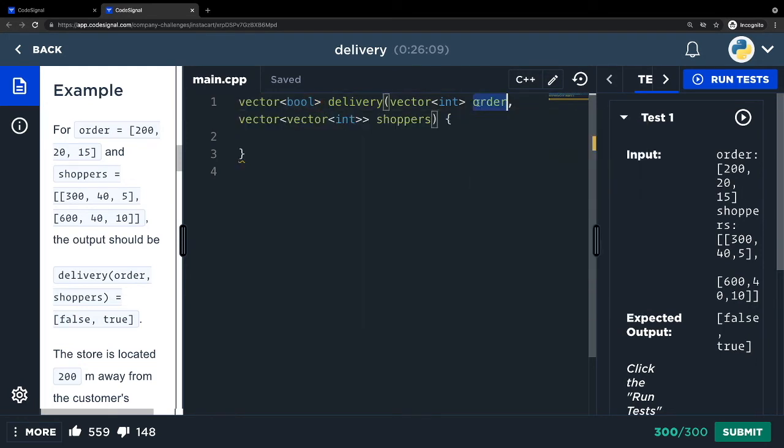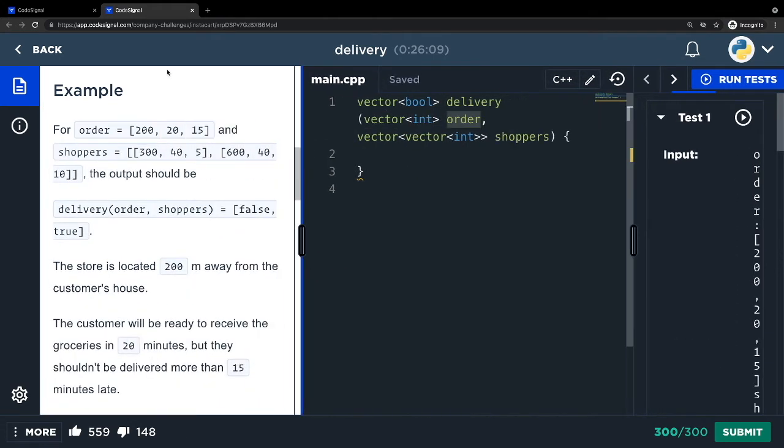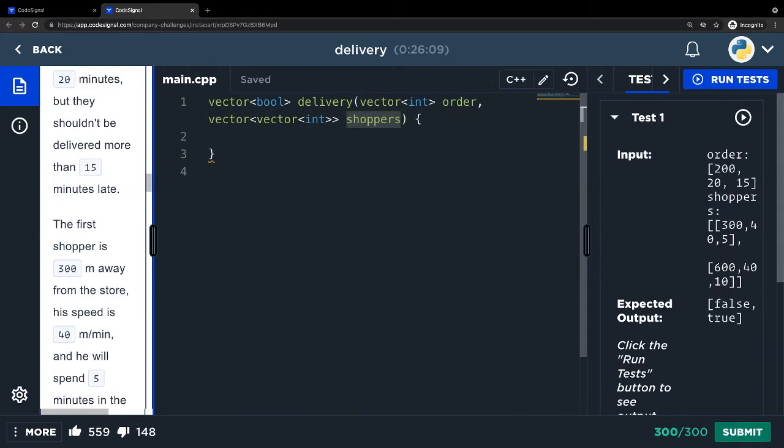For the order, remember this, we're given an integer vector. And then we're also given a double vector, or a 2D vector, I think that's what they're called, and it's for the shoppers, for the number of shoppers. As explained in the last step, the first thing we're going to want to do is loop through every single vector.